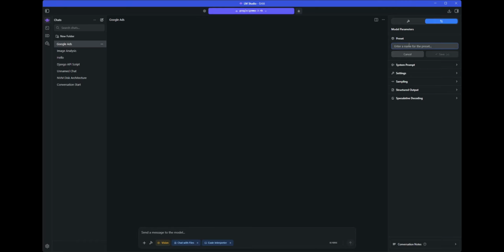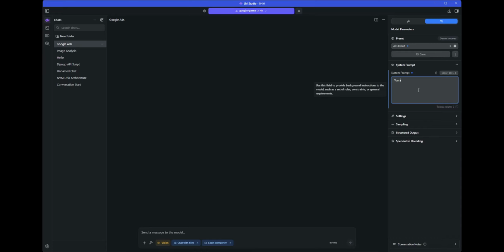What we can do here, we can preset some options. One that we pick here is we make a preset for an ads expert. So we can save it and we can write instructions to the local AI for its behavior. System prompt. Here we can write how the LLM in this preset will act. Okay, right here. You are a Google and Meta Ads expert.